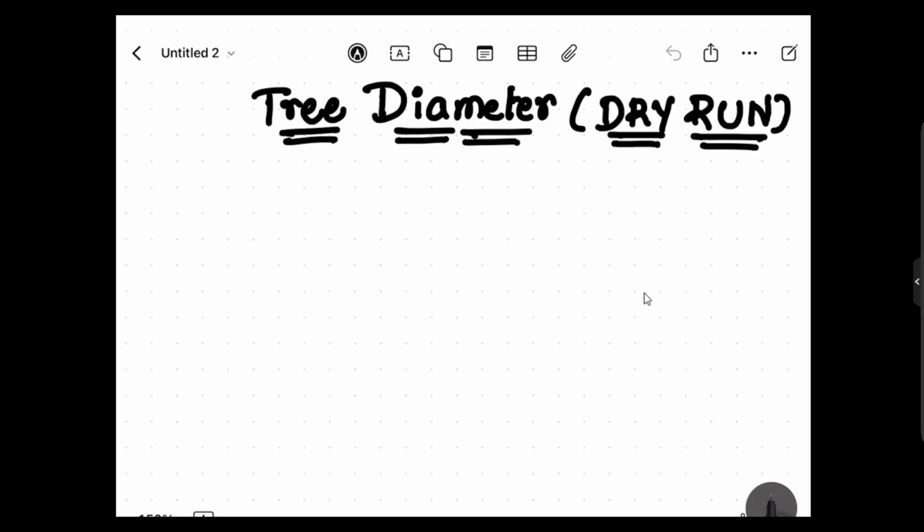Let's consider the same example that we have considered within the code. N equals 4, and the tree I have already shown. So this is going to be the tree: root 0, then 1, this is 2, and this is 3. This is the tree that we have considered. I hope this is fine.